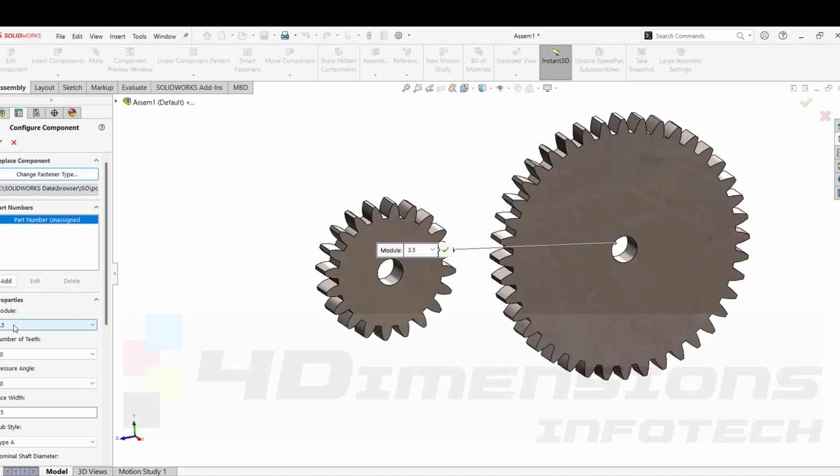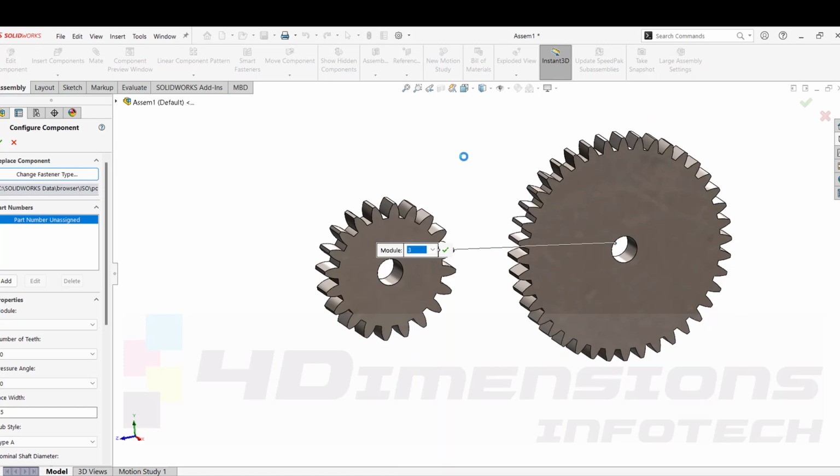It is very important that the module for both the gears should be the same only. Suppose I have taken the module for this gear as 3. So I should take the module for this gear also as 3 only. So I'll change this value and say it 3 here. So now the modules of the gears are similar. Then only these gears will engage with each other. Or else if this module is changed, the gear teeth will not engage with each other and they may intersect each other. Say OK again.